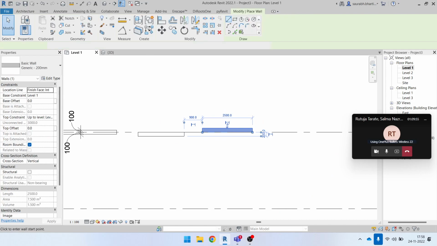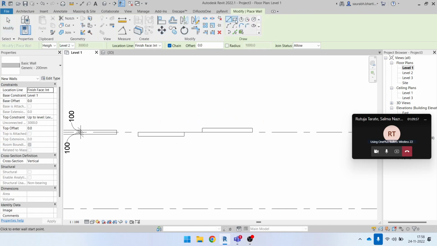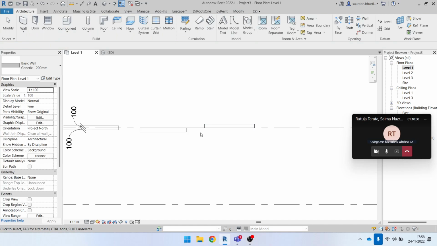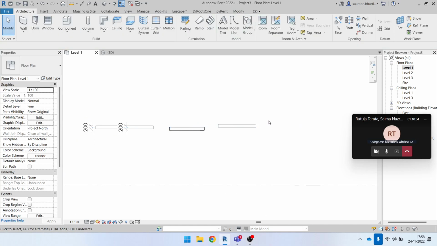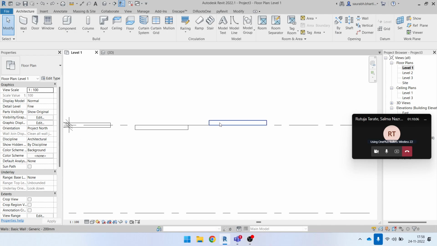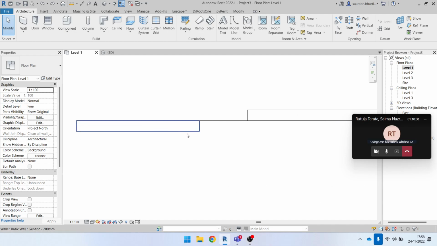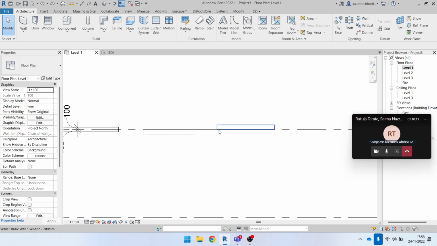So if I make anything with the exterior face, the center line is not required actually. I'm just showing it to you so that you can understand where the lines are and why this is a little bit different.